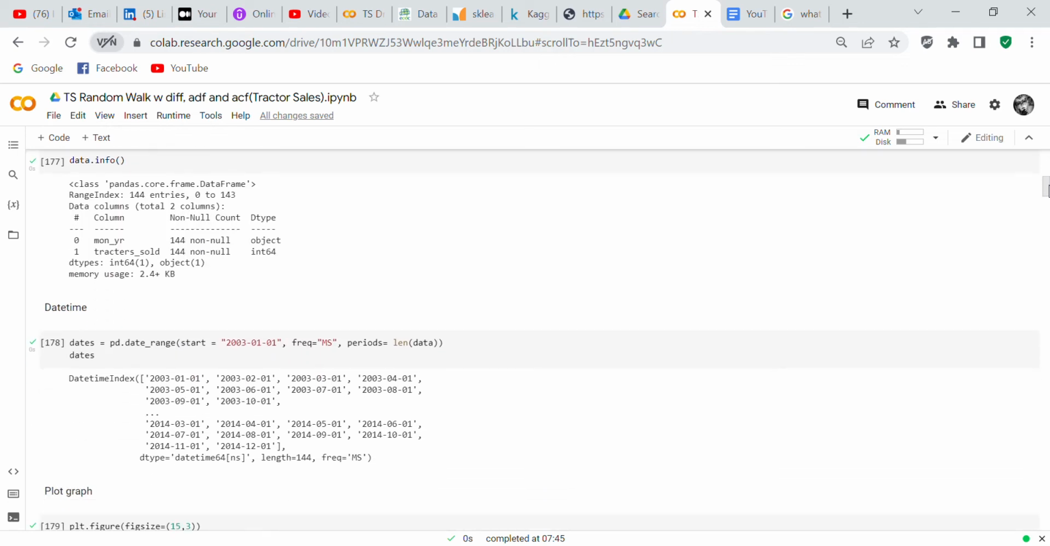So we checked the info on the data frame, and you can see that the first column is an object, and the second column is an integer. So at some point, we're going to change month, year to a date, because it needs to be converted to a date before we can plot graphs and make forecasts and things like that.